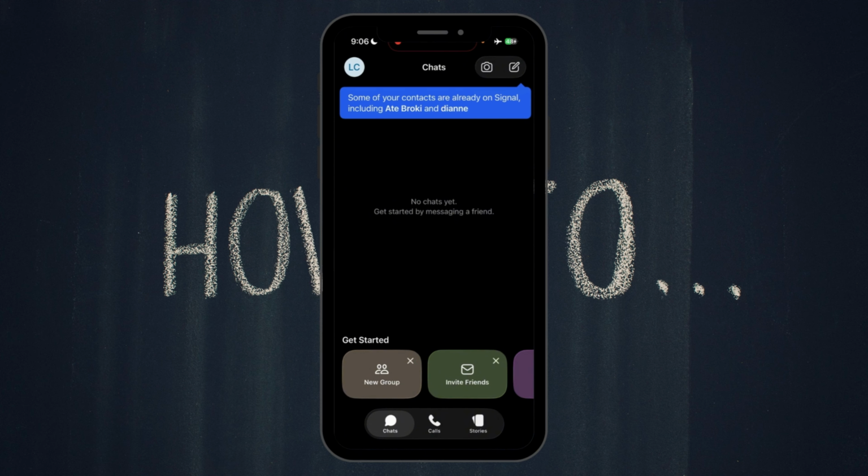First, open the Signal app on your phone. So you will land on your chat list where all your conversations are stored. Now, if you only want to remove one chat, just tap and hold the conversation you want to delete. You'll see a menu pop up, just tap on the delete icon, then confirm. Then the entire conversation, including all messages and media, will be permanently removed from your device.